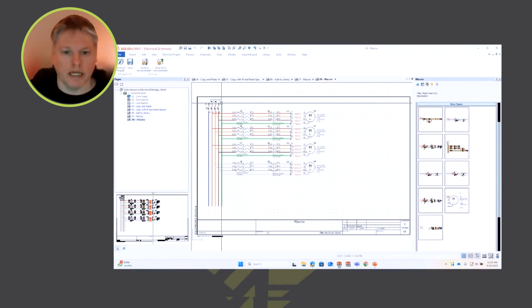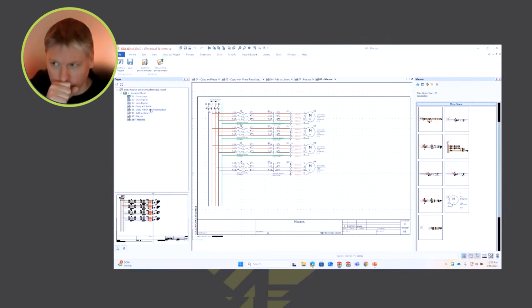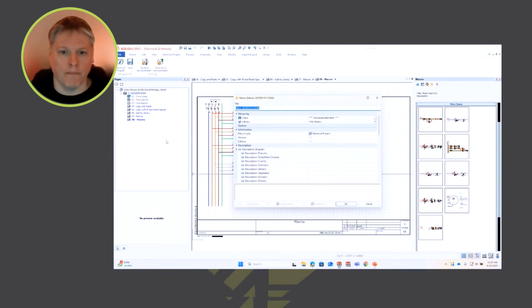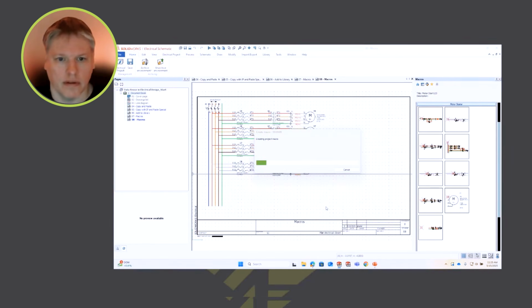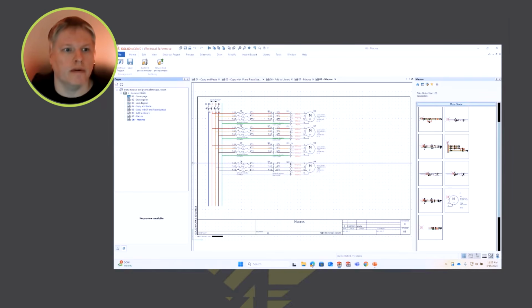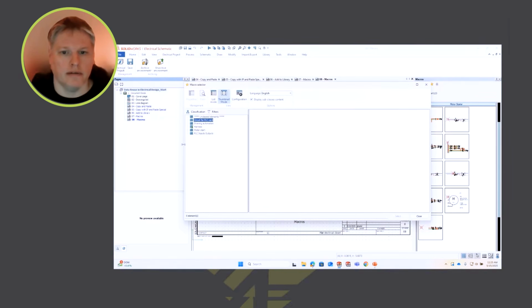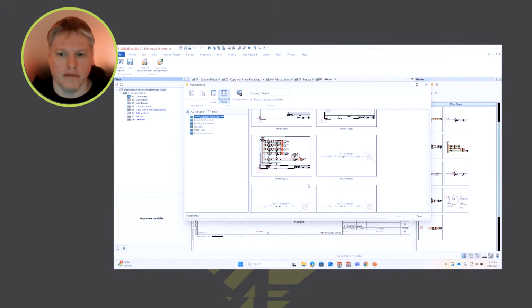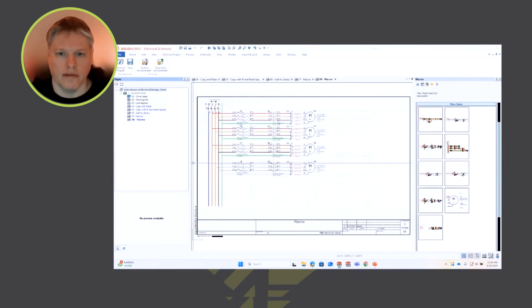And you can also do entire books as well. So if I right click my document book, I can create the project macro from there. And we'll just call this motor book. And then I can just go to my project and insert the macro, and then go ahead and find that, which is right there. And finish. And there is my book.